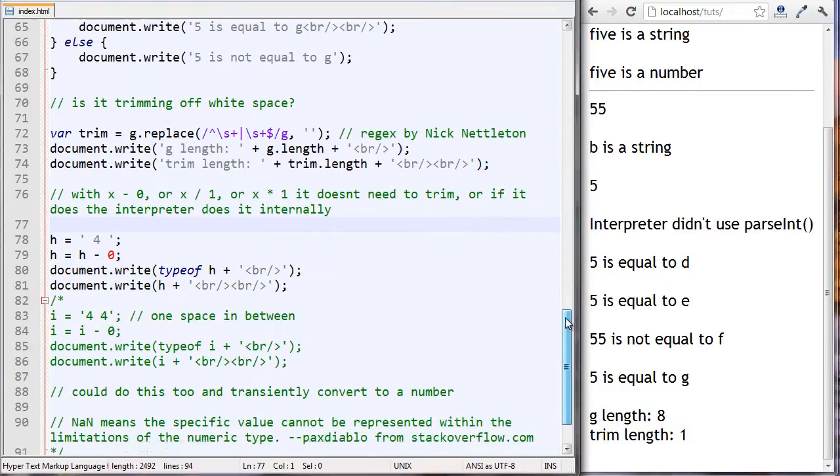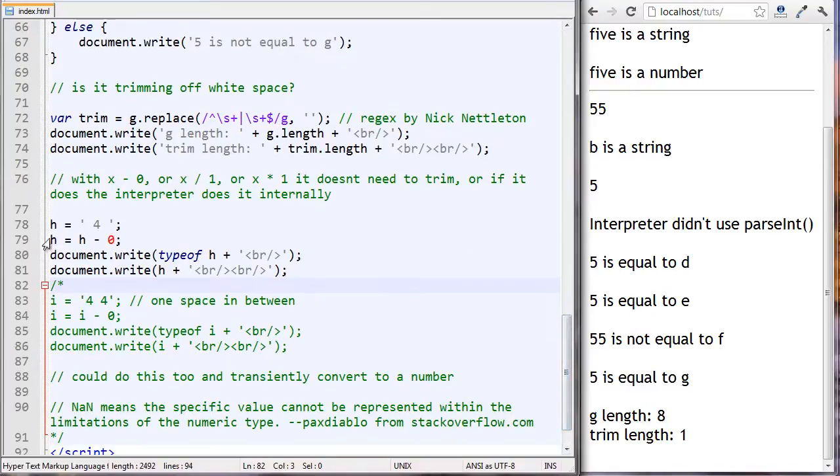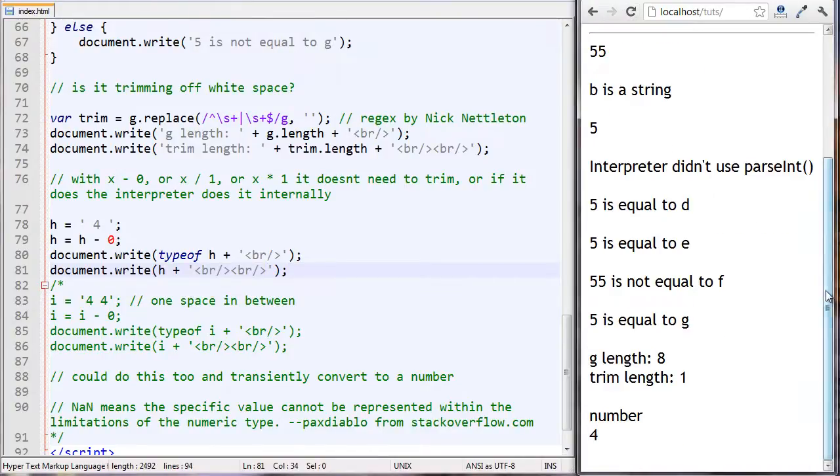But another possibility is this one. Here we have H, and it's set to the string 4 with a space on the front and the back, and then we're resetting H's value to H minus 0. Then we're checking the type of that, and then outputting H. Here we can see that H is a string, but after we set H to this expression, H was converted to a number, and the number is 4. So just by doing a simple math expression like this, we didn't even need to use this replace method, and it trimmed off the white space and converted it from a string to a number.